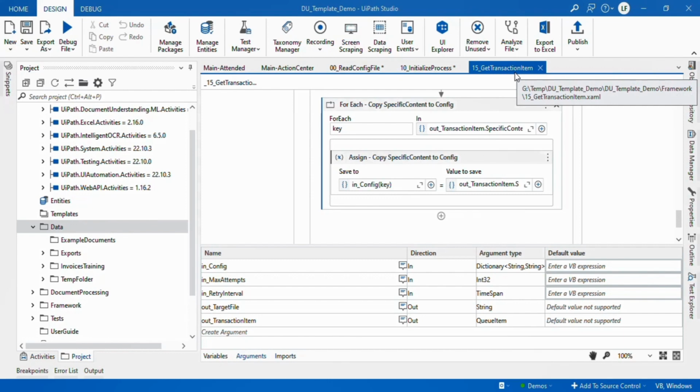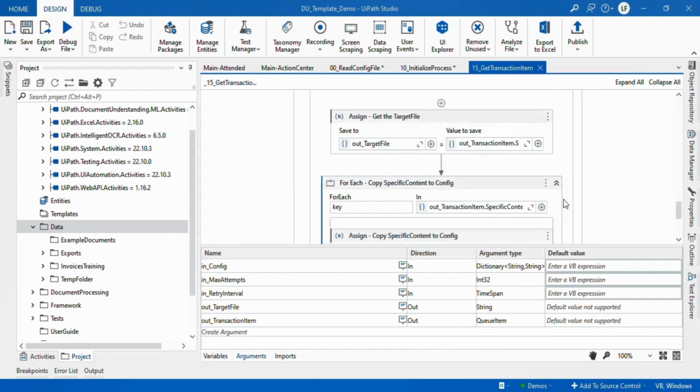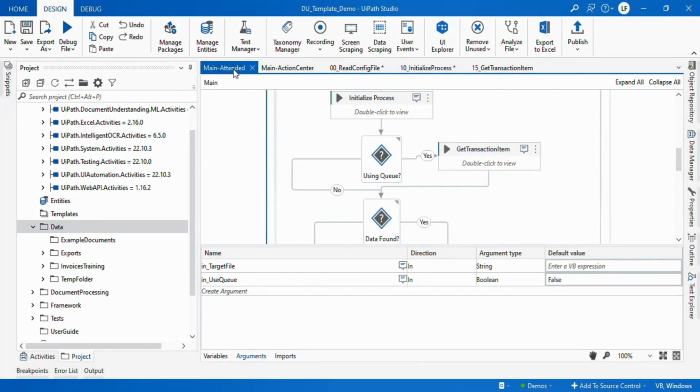This is not available in the RE framework because that is used for a different purpose. Here it is the same transaction item, but we have extra steps to specially work on those documents. So this is how the get transaction item workflow works, and it is the same for both again.